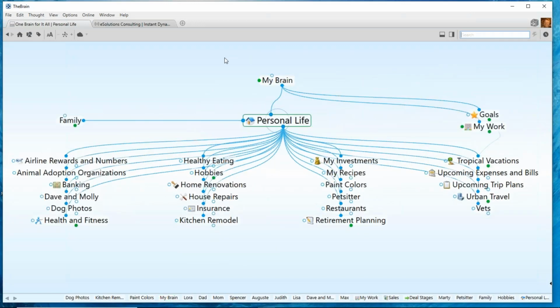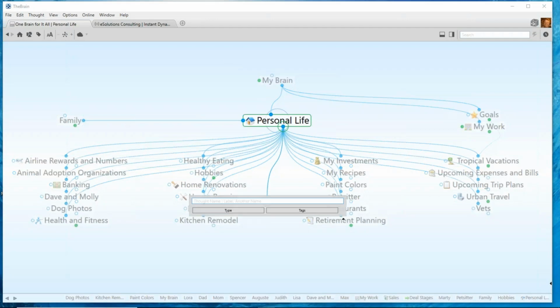Let's go back to personal life. And again, we've got a lot of thoughts there. I think I need to go a little bit further to really clean this up. And in the process, I'll share a few more options that you have. So first, I'm going to quickly create, I mentioned earlier, health and fitness.